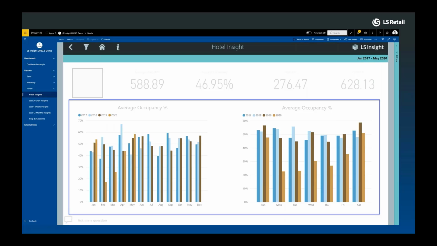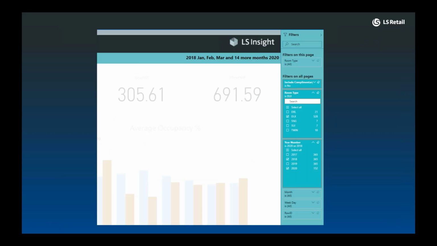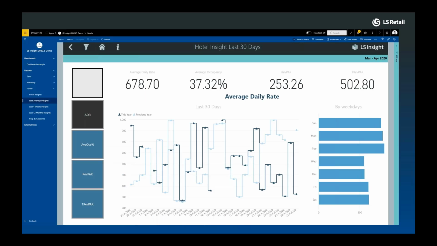On the graphs in the lower half of the page, you can see historical values of the average occupancy rate. The graph on the left is split between months, and the graph on the right is split between weekdays. Everything on this page is calculated using the whole data set, but if you want to limit your data set to a room type or specific dates, you can do that by applying filters. Here I have filtered my data set to deluxe rooms and the years 2018 and 2020.